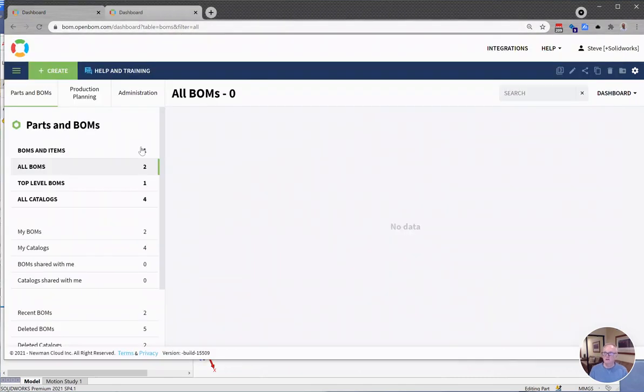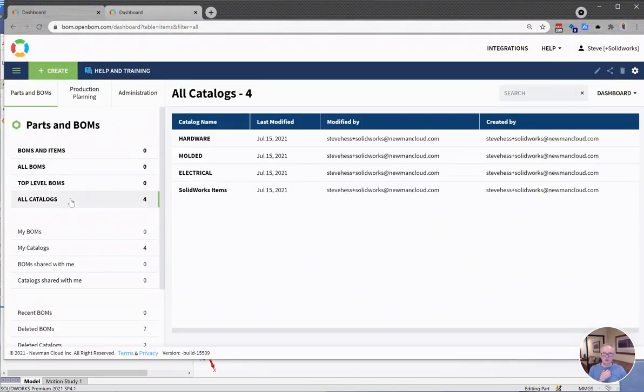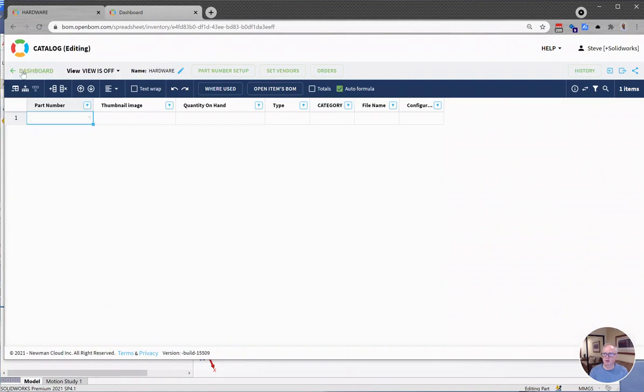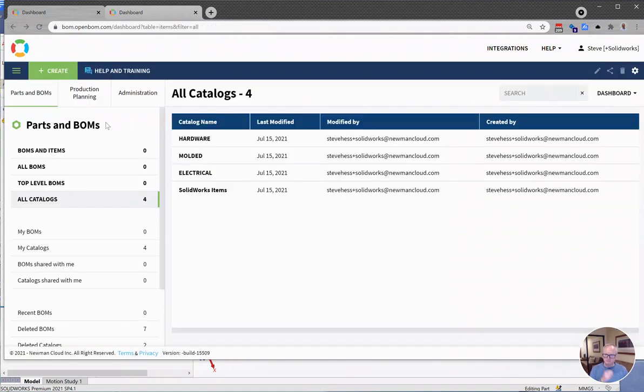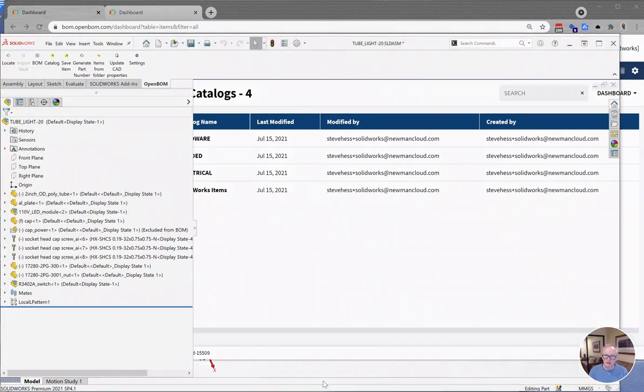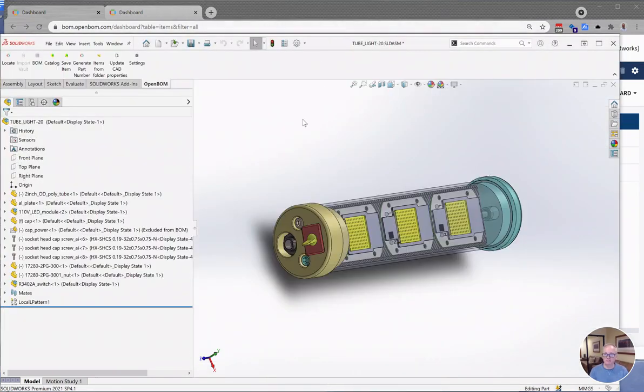And here's how. I've gone ahead and signed into my OpenBOM account, and I created some new catalogs: hardware, molded, and electrical. For the purposes of this demo, they're all empty right now. I just used the create catalog button. I also have, of course, my SolidWorks items as my catch-all. So I'm back in SolidWorks now. This BOM does not exist yet in my example. If any of the items do exist in OpenBOM, we'll use those as they exist now. So anyway, let's move ahead.